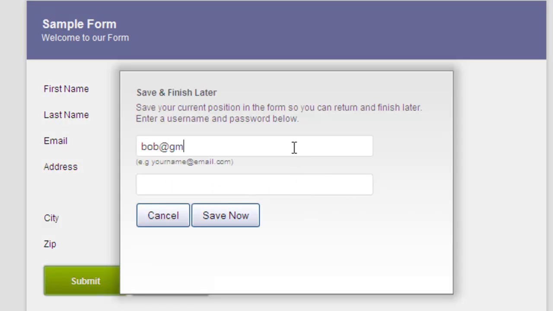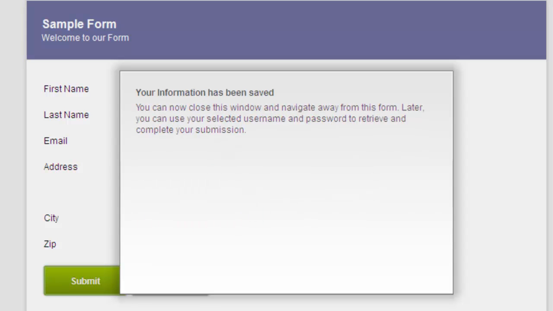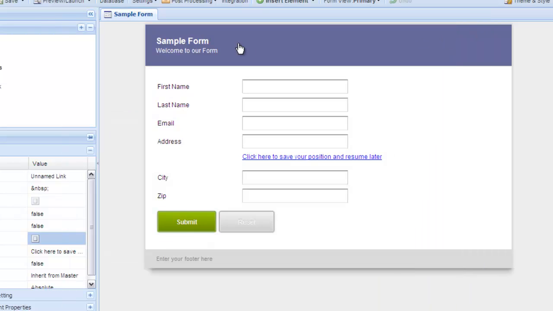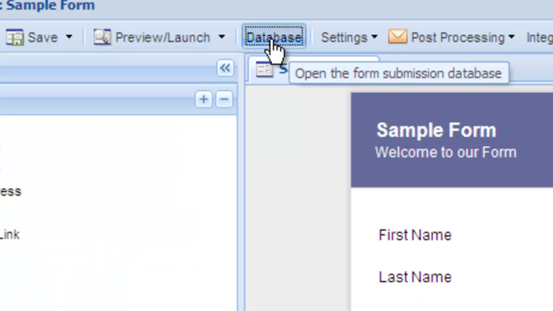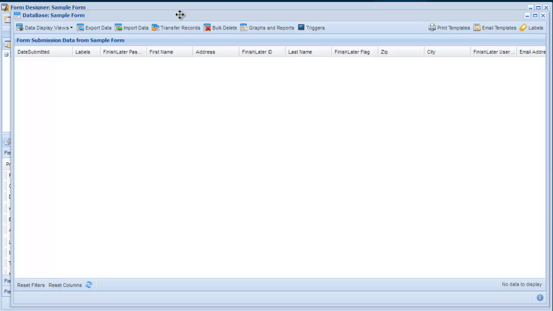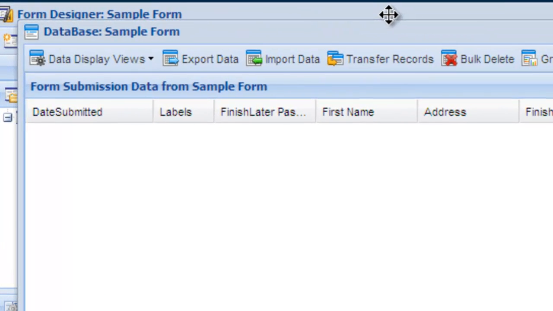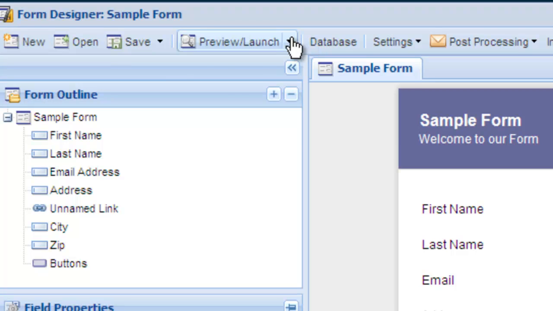Select the link we added and then enter a username and password. A message is displayed showing that our position is saved and we can now close the window. If we look in our database, you'll see that there is still no record. The paused submission was not recorded in our database. It is being held in a temporary table until the user completes their submission. We can change that setting as well, but first let's see how to complete our paused submission.